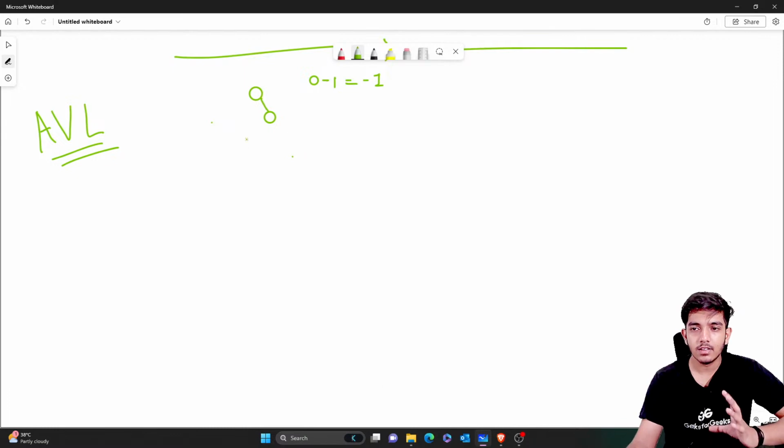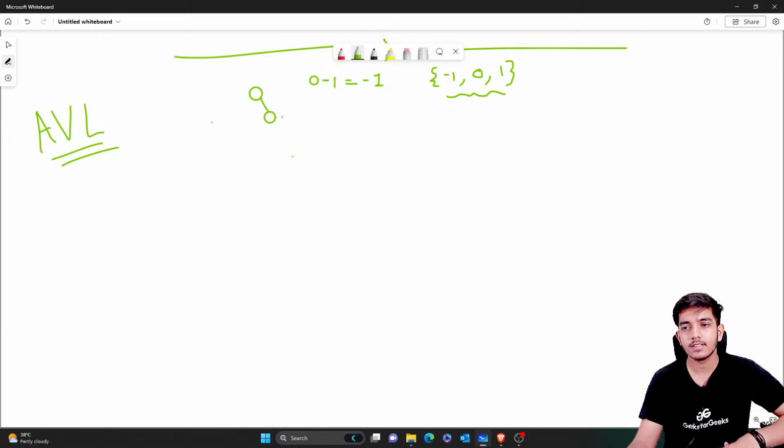That means the height difference must be either -1, 0 or 1. That's what you want to know. This is the rule. The height of the left side as compared to the right side must differ by either -1, 0 or 1. So let's take another example. Suppose I didn't have any element on the left side, but I had two elements on the right side. So its height was 0 minus 2, because 2 are on the right side, and this is now -2.